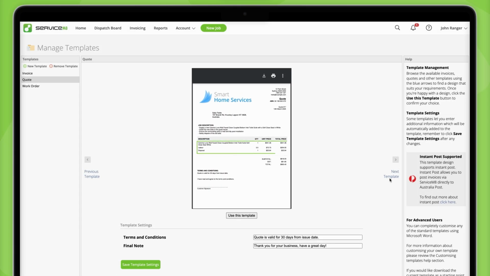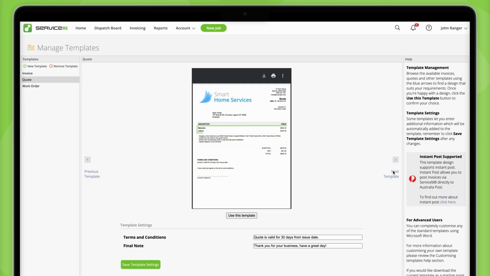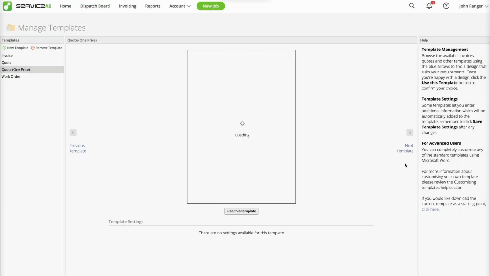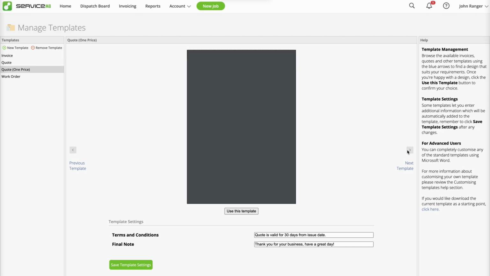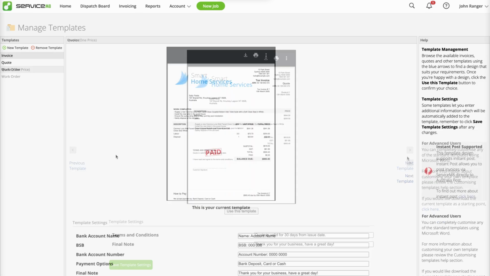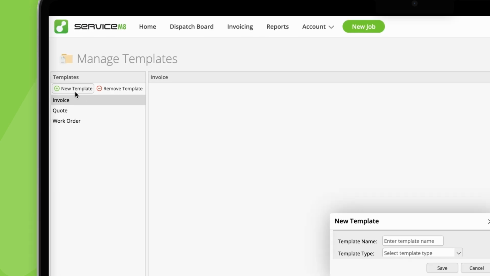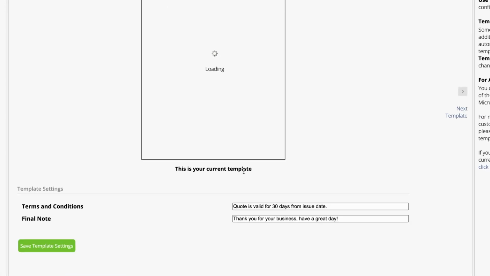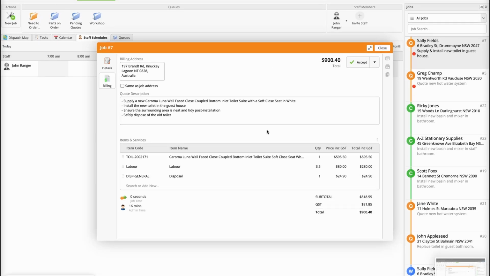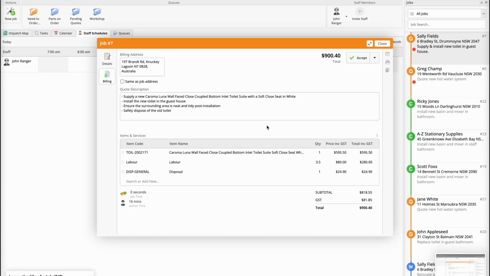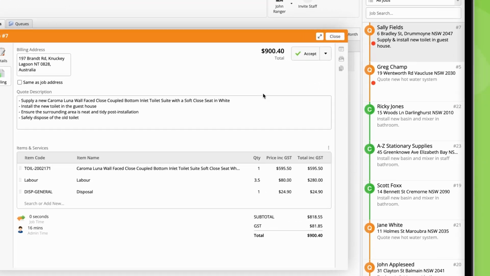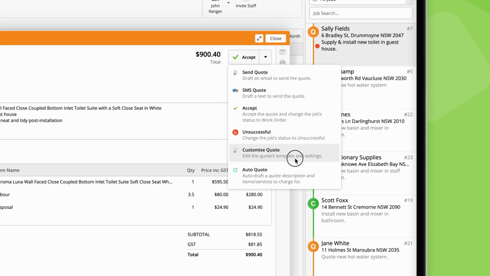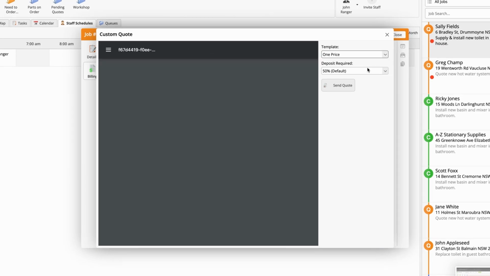Some templates itemize, whereas others roll up your line items into just labor and materials, or roll everything up into one price with a description. Keep in mind you can also have more than one quote or invoice template to choose from to suit different jobs or clients. Just create a new template, choose the one you want, and click here. On a day-to-day basis, whenever you want to use a different template, with this quote for example, you can just click the drop-down, customize quote, choose your template, and send.